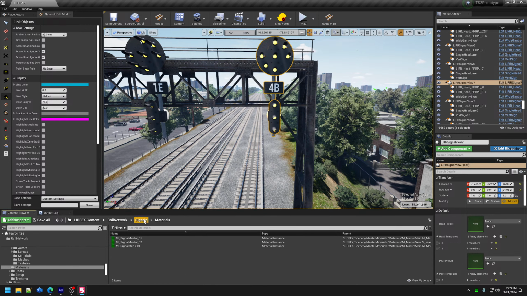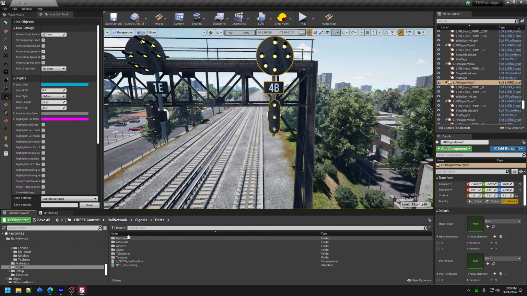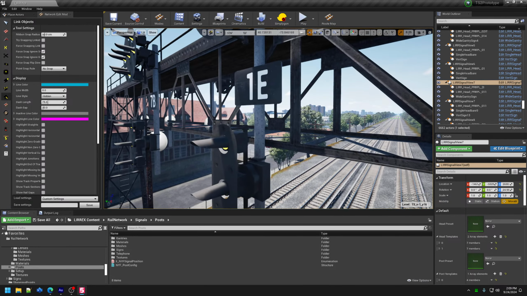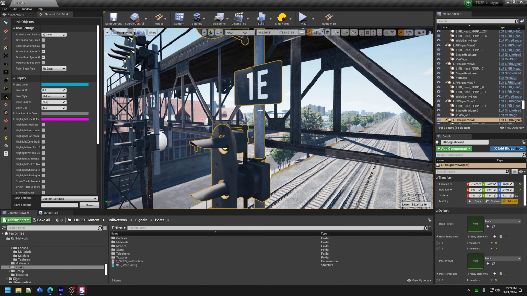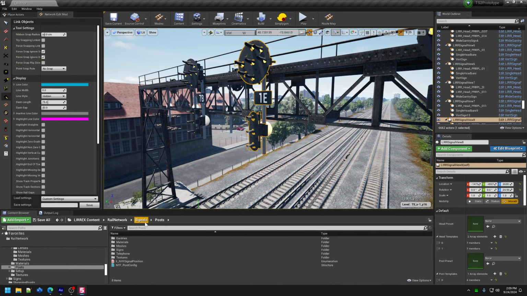Materials, this is just going to be other materials that get painted onto your objects. Ignore it for the most part. Posts, these are objects and other things you can use to attach your signals to things. And they're just cosmetic. So like that little pole right there on that signal would live in posts.